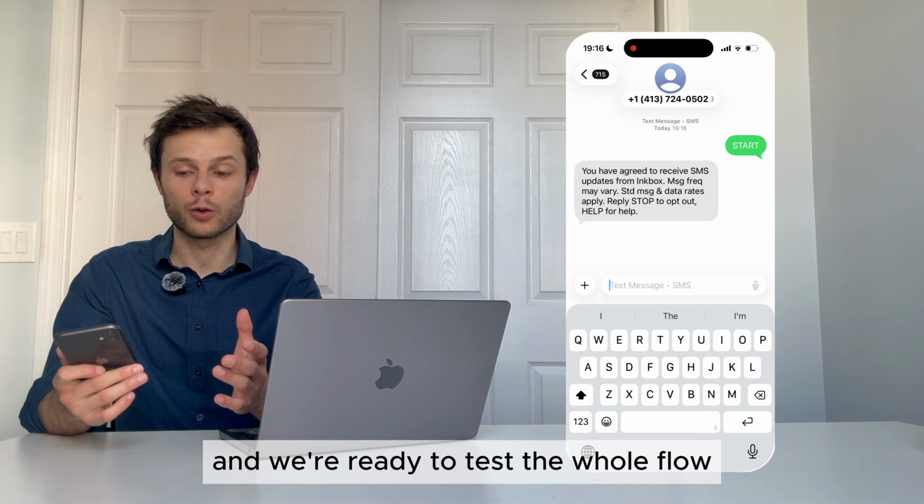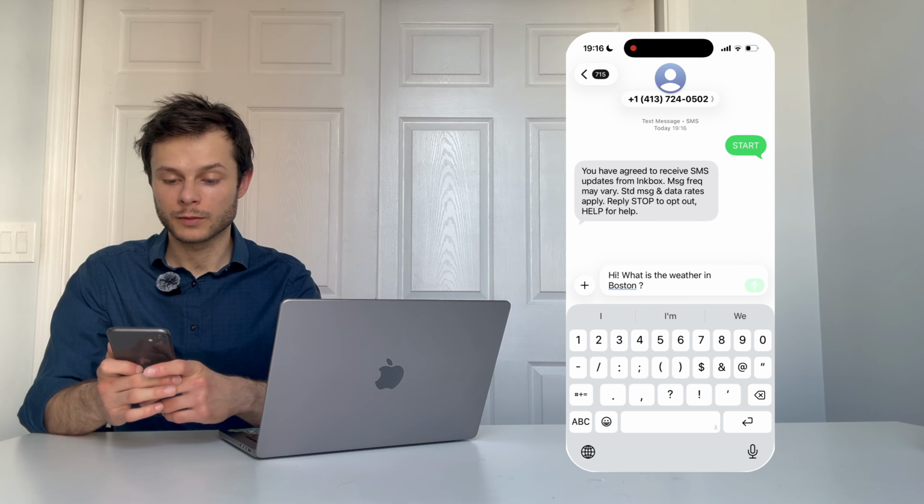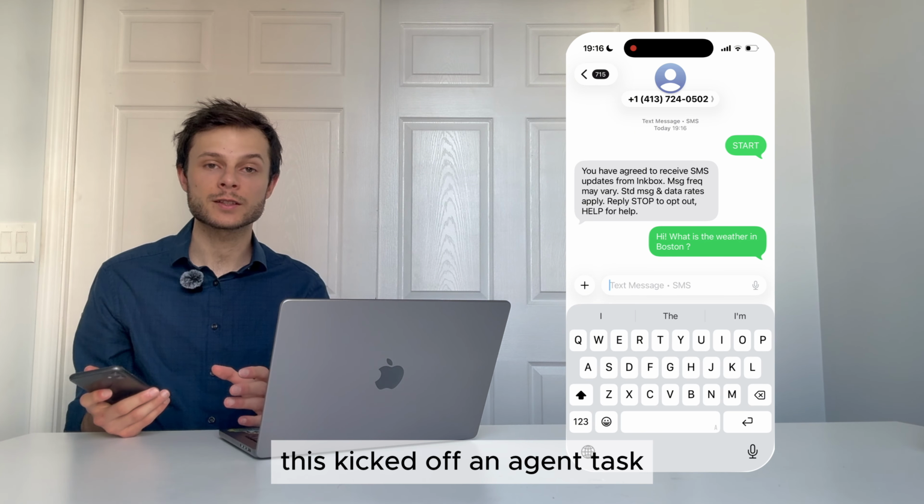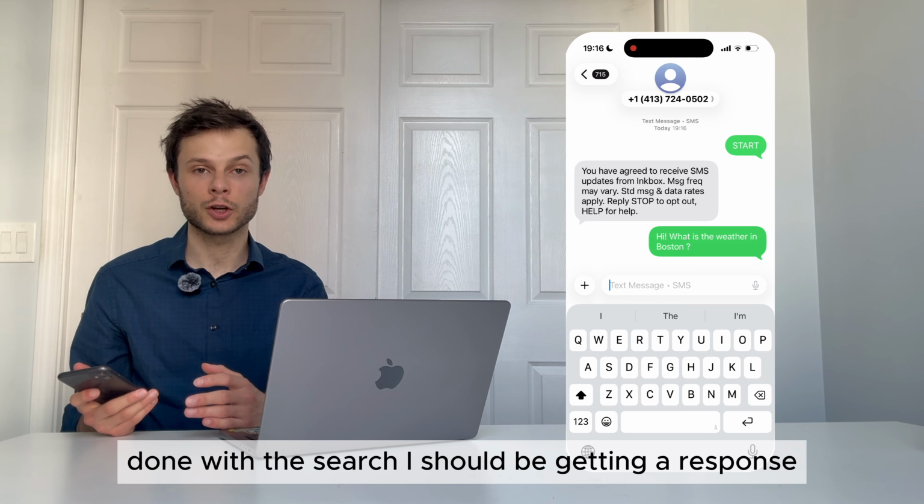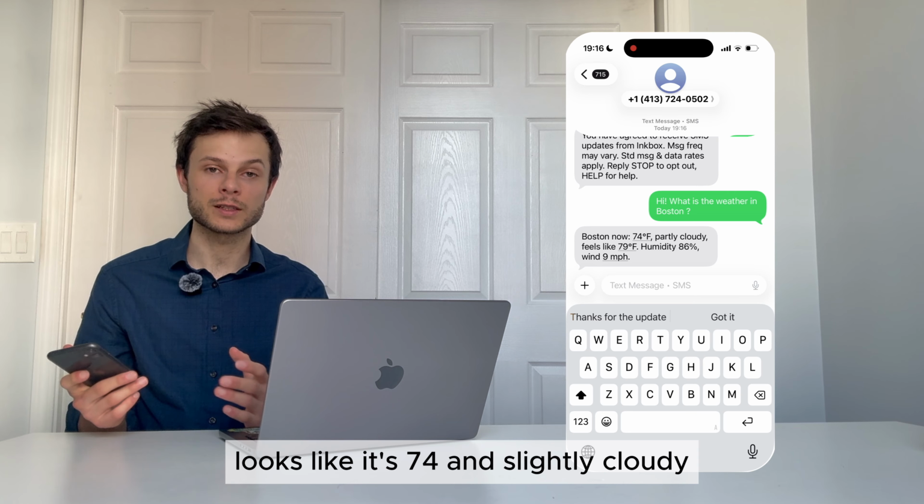And we're ready to test the whole flow. What's the weather in Boston? This kicked off an Eigent task, and as soon as the agent's done with the search, I should be getting a response. Looks like it's 74 and slightly cloudy.